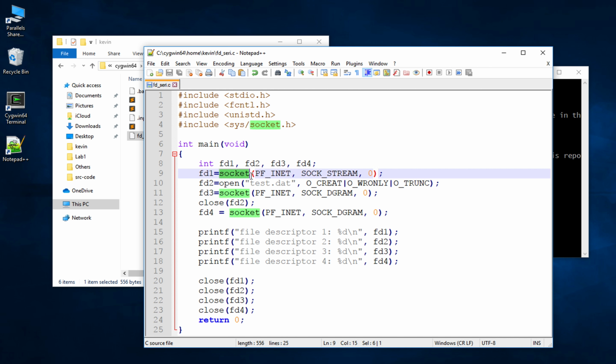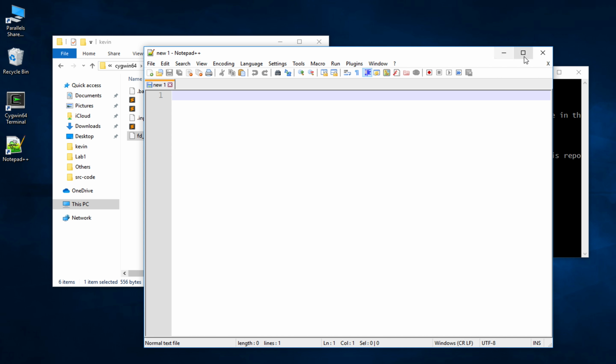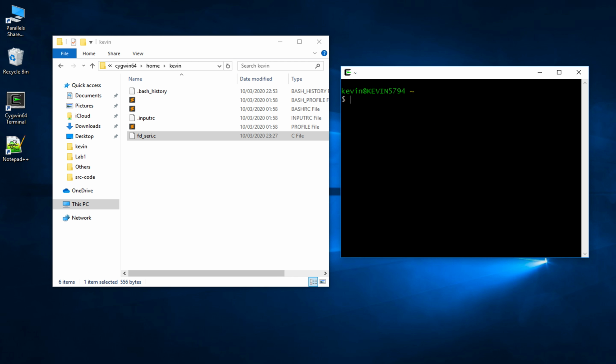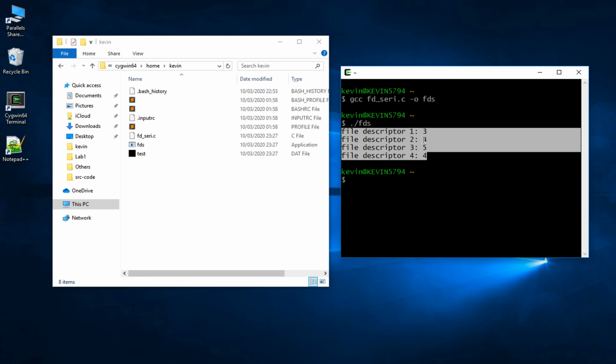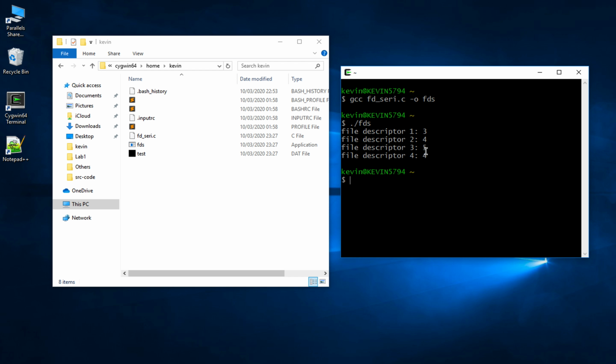We have 3 sockets and 1 file. So it will give us fd1, 2, 3, and 4. But the issue was we didn't have fd4 here, and then it wasn't closed here. So let's go ahead and save it and then compile it again. Now we can see that the executable was generated from our source file. Now let's go ahead and execute that fds executable. And now we can see that the file descriptors are 3, 4, 5, 4.